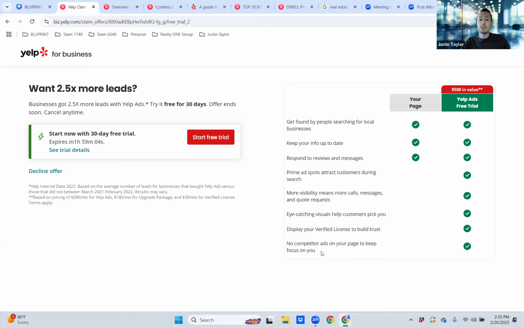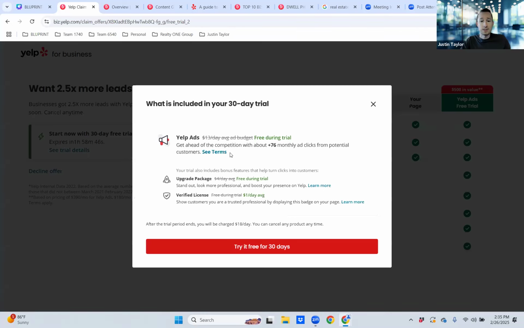Okay, so if you continue to do the free version, there's a potential that other real estate agent profiles can be advertised on your page itself as other options. So again, they give you a 30-day free trial, so not bad. I would try it. Again, you could click details here. So it's $13 a day, typically on average, on there. And from that, you get about 76 monthly ad clicks. That's pretty good. Even if you do 13 times 30, that's pretty good on there.